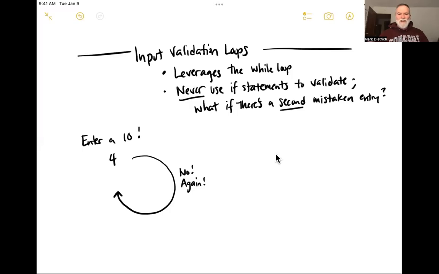Hi class, let's take a look at input validation loops in Python. We're going to use the while loop for this. It wouldn't make sense to use a for because we don't have a fixed number of iterations. Instead, we're going to use a condition controlled loop like the while loop, since that will keep on going until a certain condition is met.